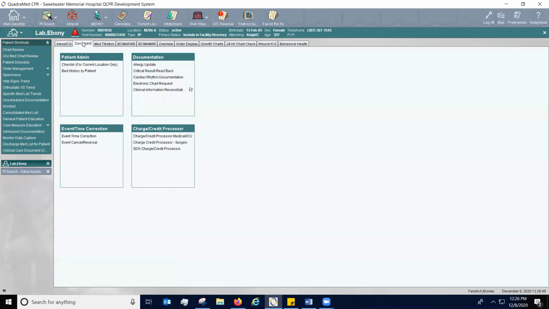Next tab over is our document tab. You won't be using a lot of this unless you need to do an event time correction. That's something you can work on the floor with your nurse if you need to change a time after you've completed documentation. Let's say you accidentally documented it at 9 o'clock, but you really did the event at 8. You could use an event time correction here.